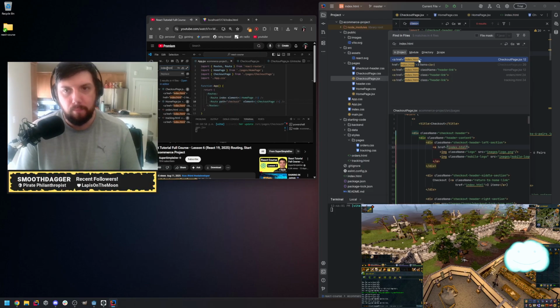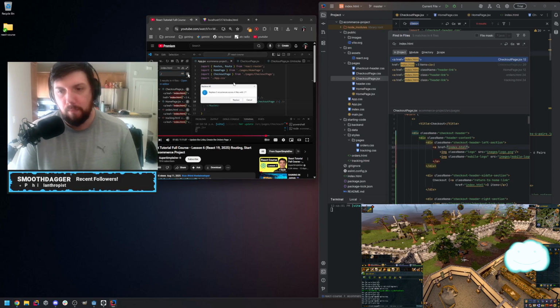To replace index.html in all these places, we can click this arrow on the left to open the replace menu, and we'll replace this with /. And then click here to replace all.